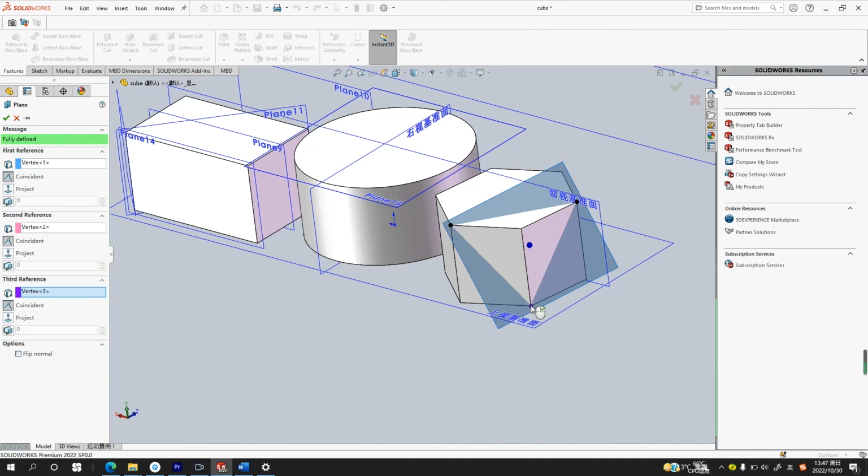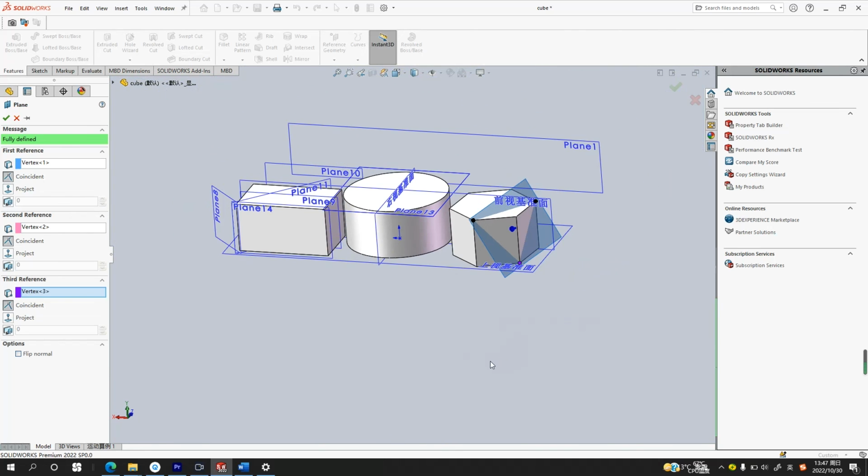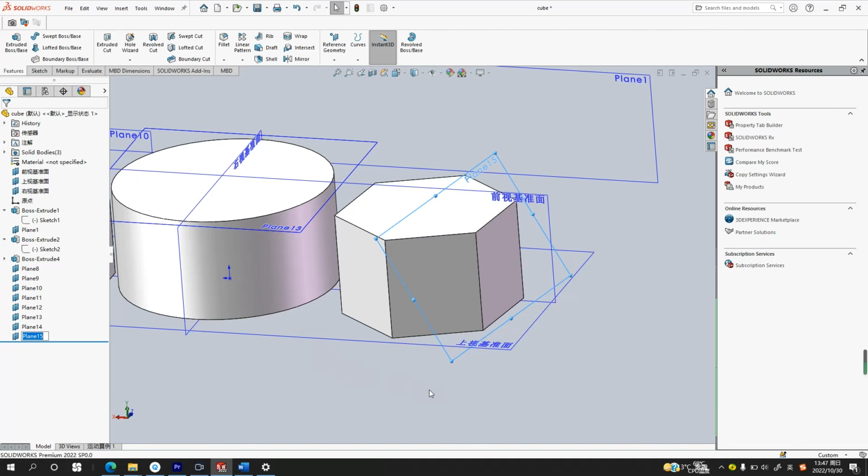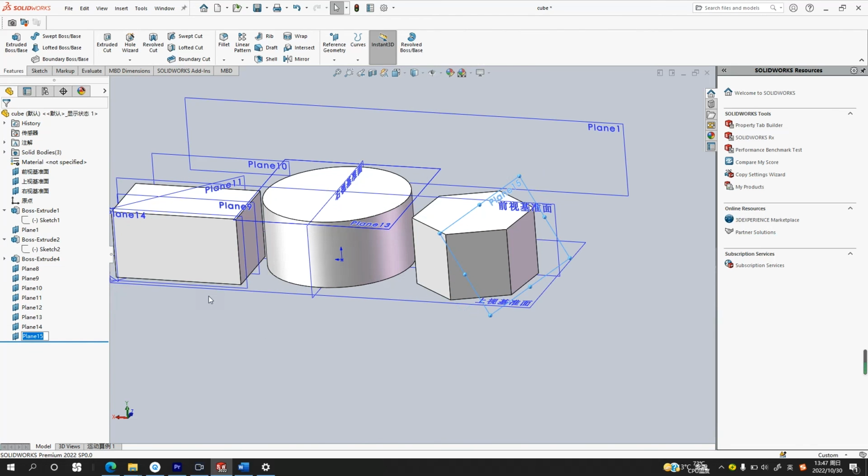Now let's take a look. If we select 3 points on this object in turn, can we confirm a plane? Let us check 3 points one by one, and then we could get a new plane.